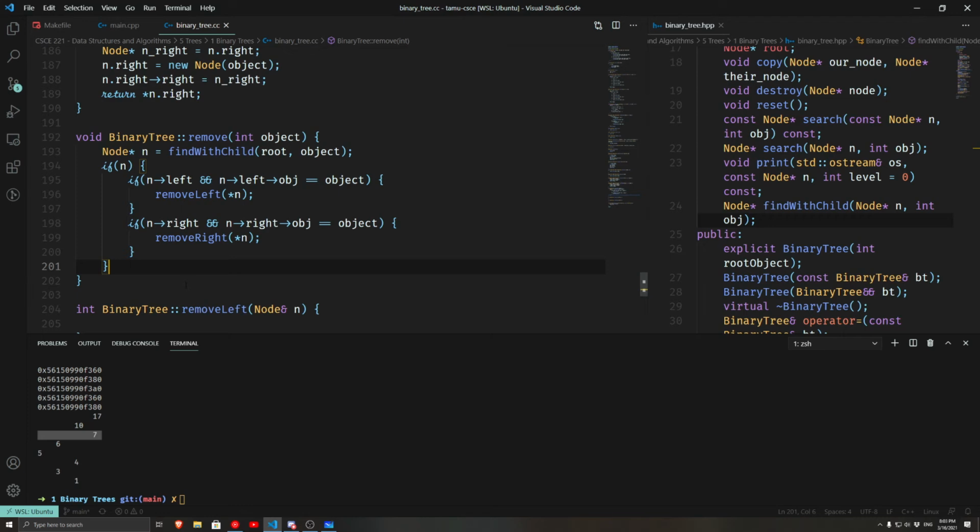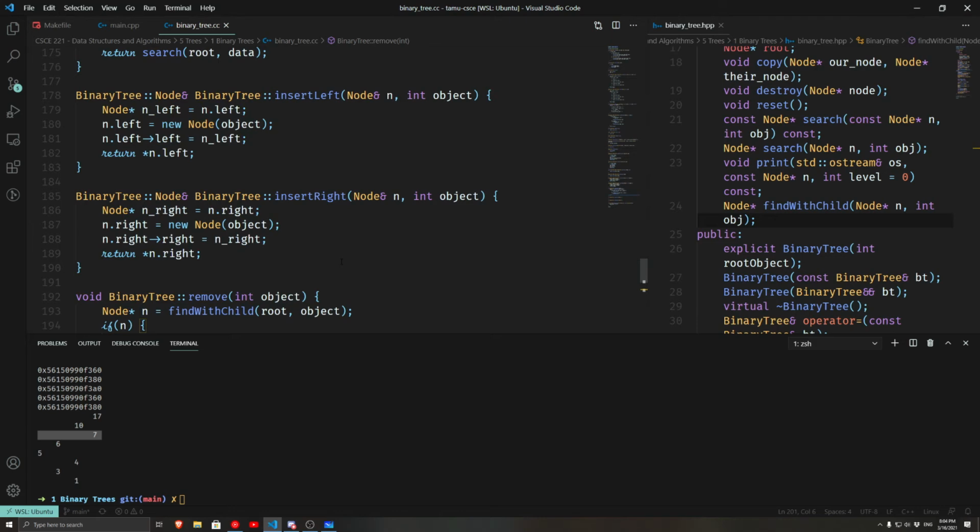So again, the reason we check first if n has a left child, then we check to see if its left child is the one to remove. Similarly, we check if it has a right child, and we check to see if it's the one to remove. Turns out we could remove both children by doing this. But we will only remove children of a singular node, because find with child returns a singular node. So, bit of a caveat there. It doesn't remove all nodes that have the object, but it could return two. So this is probably not a very well written or well defined function. But the idea is to try and keep things a little bit simpler.